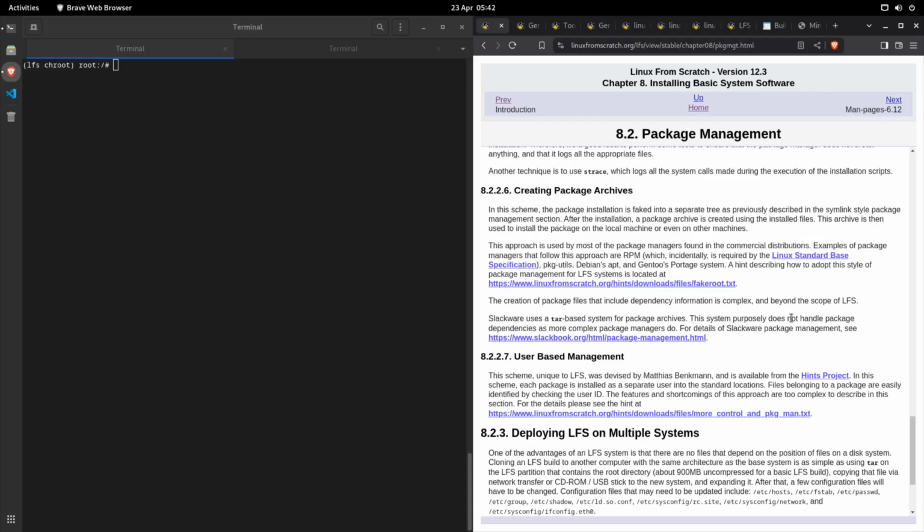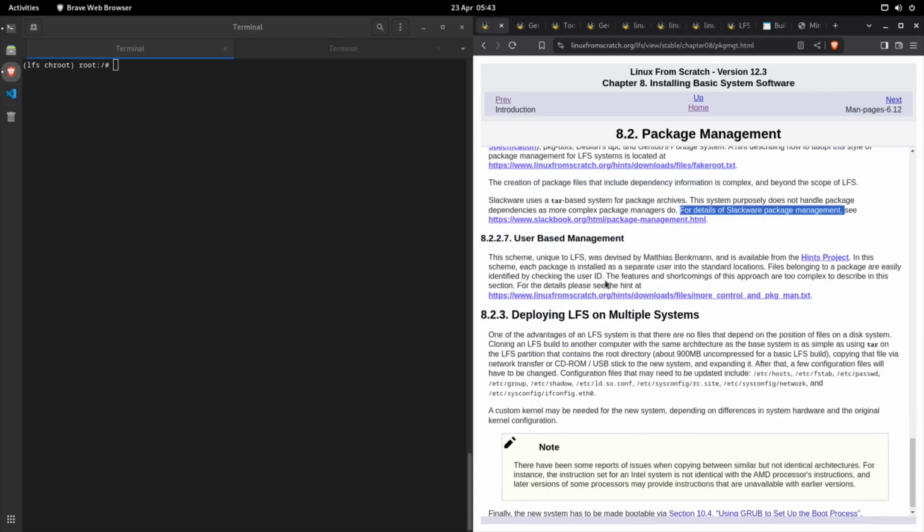This system purposely does not handle package dependencies as more complex package managers do. The details of Slackware package management, I'm not going to look at that now.